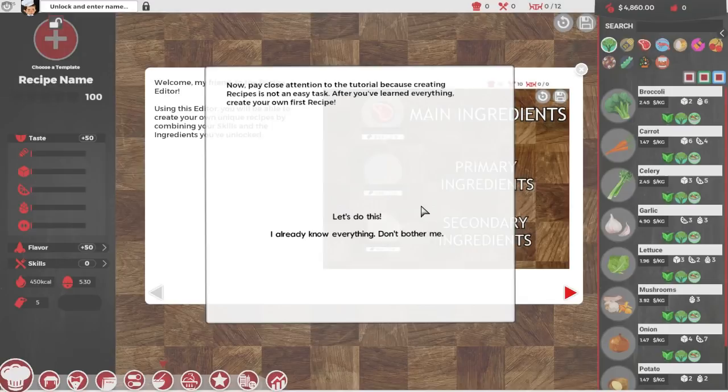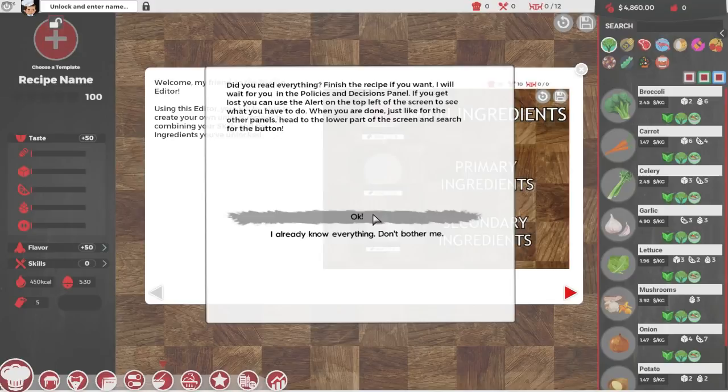Now pay close attention to the tutorial because creating recipes is not an easy task. After you've learned everything, create your own first recipe. Finish the recipe if you want. I'll let you wait in the policies and decisions panel. If you lost, you can use the alert on the top left of the screen to see what you have to do. When you are done, just like for the panels, head to the lower part of the screen.